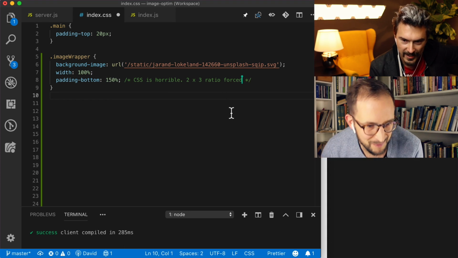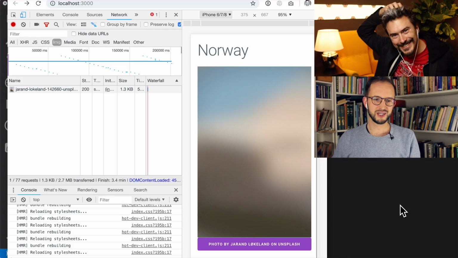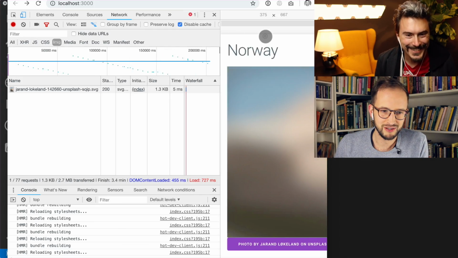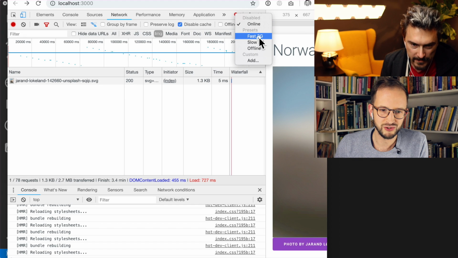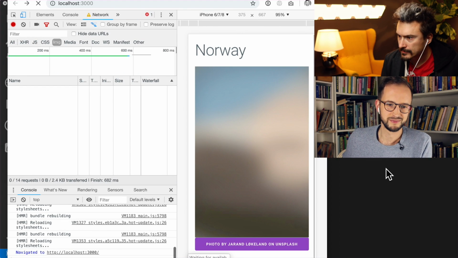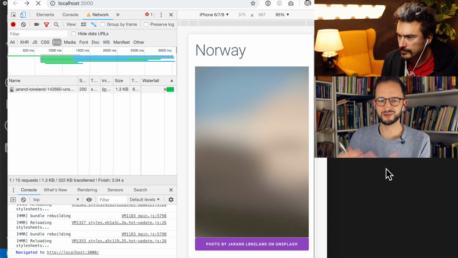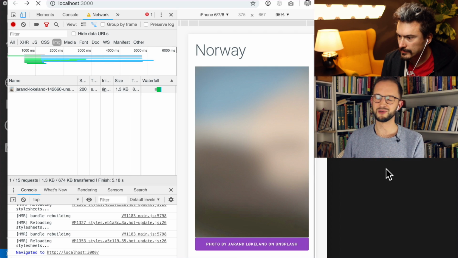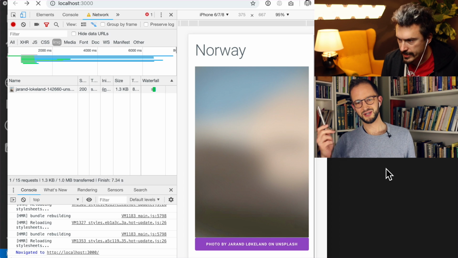God, I was feeling bad before, but now this is going to make me feel angry all day. CSS is dreadful. If I check here, I will change to fast 3G and reload. It keeps the aspect ratio and then it loads the image. That's pretty nice.